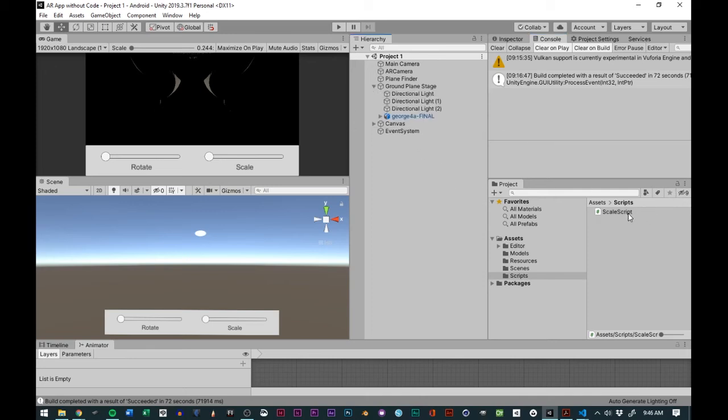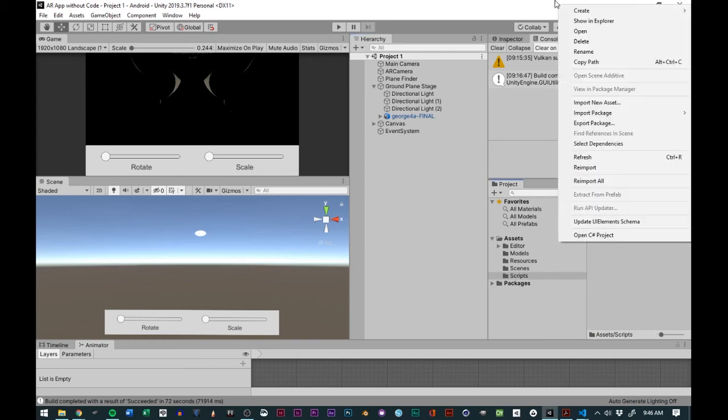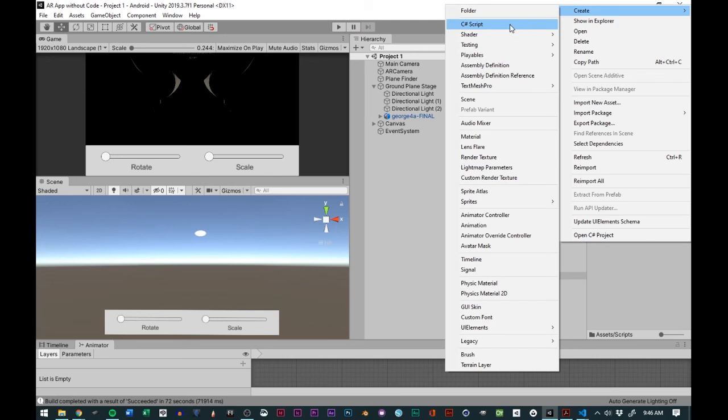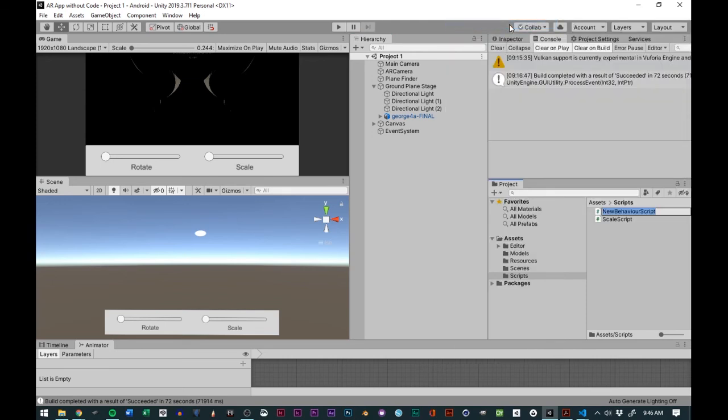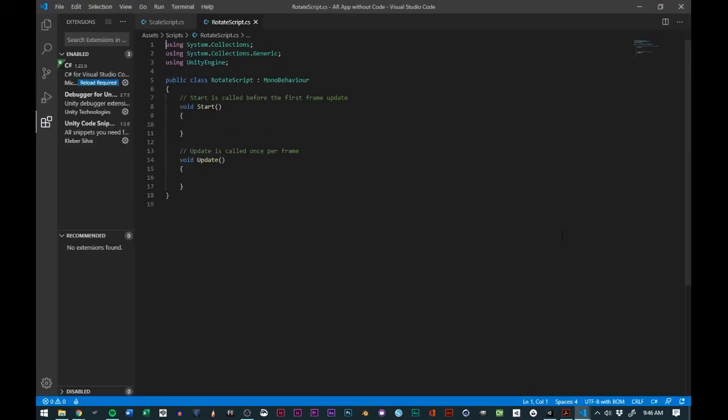Now that we have that, we'll actually make another script. So we'll get both of our scripts done right now, and then we'll start to set it up with actual AR experience. And so next thing we'll do is we'll go to create. We'll go to C# script, and we'll name this one rotate script. So now that we have rotate script, again, we'll double click.